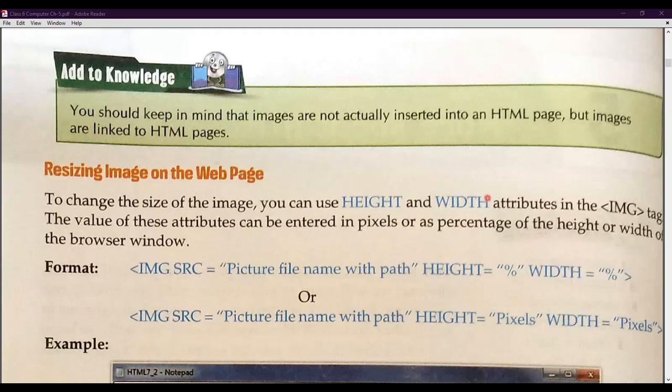To change the size of the image, we can use height and width attributes. Mark my point, which attributes will be used? Height and width. Where will these attributes be used? Yes, your answer is right, the image tag. The value of these attributes can be entered in pixels or as a percentage of the height or width of the browser window. You may give the pixel value, which might be difficult, or you can give percentages also. For that, you just mention the double quotes followed by the percentage sign, which you can find with Shift and the 5 key. So this is how you can resize an image.